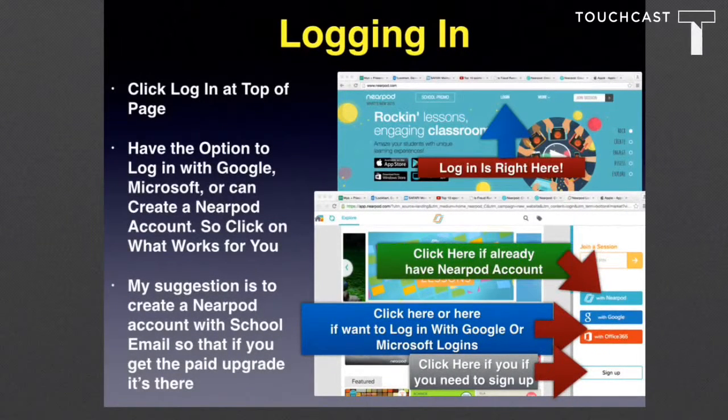All right, so to log in, when you first go to Nearpod, and do this on your computer, you're going to go to log in right here at the top. You're going to press that button. Now, you have the option to log in with Google, Microsoft, or you can create a Nearpod account. So click on what works for you. In Fulton County, you are getting Microsoft Office 365, so if you already have it, you can log in right away with that. I've tried it, it works.